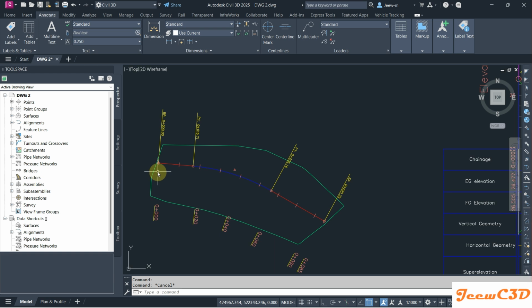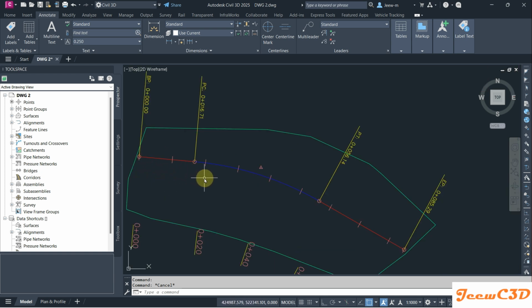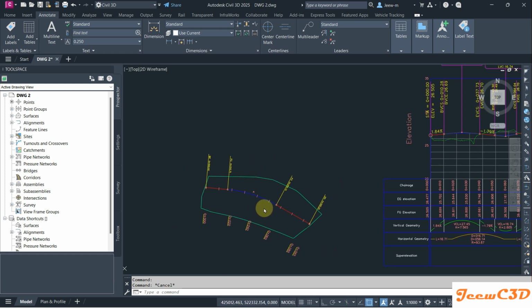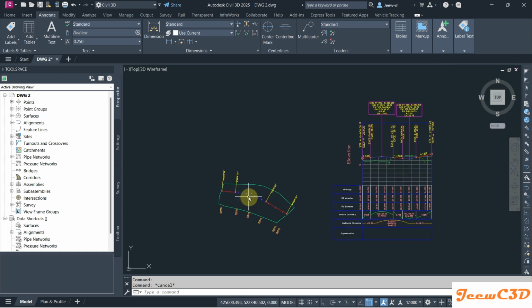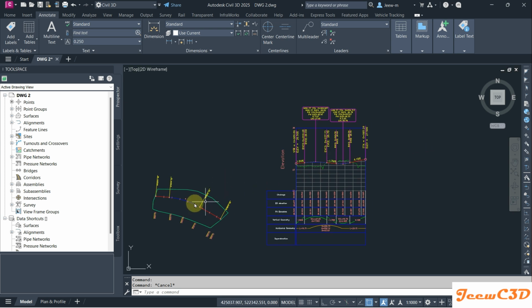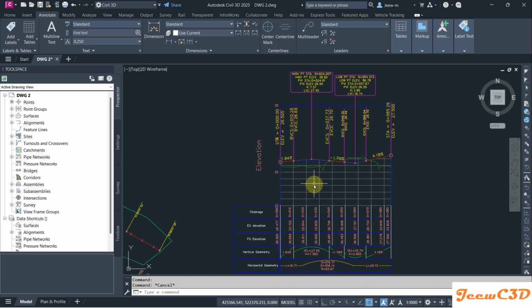Like start of alignment, end of alignment entity and curve center, edges of the curves like that. They are the critical locations. Apart from that, we have reverse curve locations, compound curve locations, tangent spiral intersections likewise. Now we are going to look at how to add these horizontal geometry points onto our profile view.